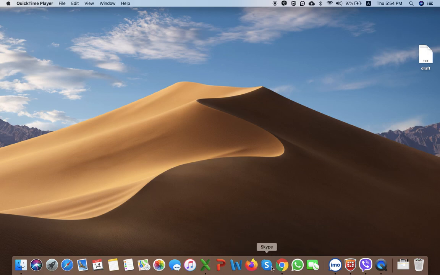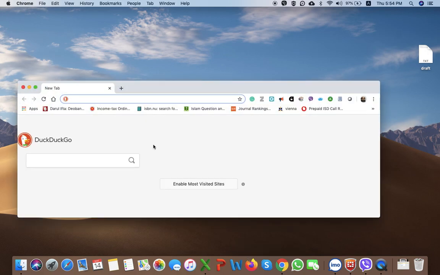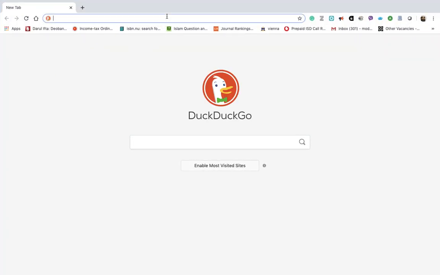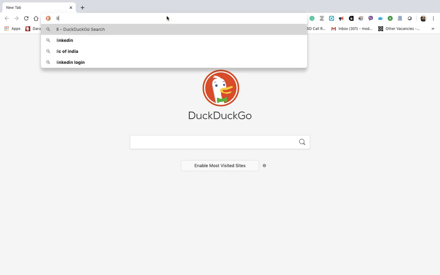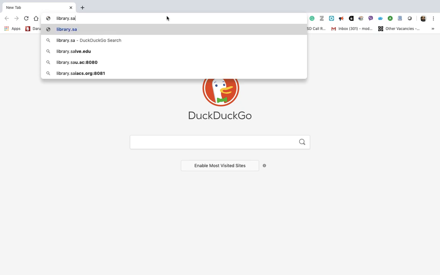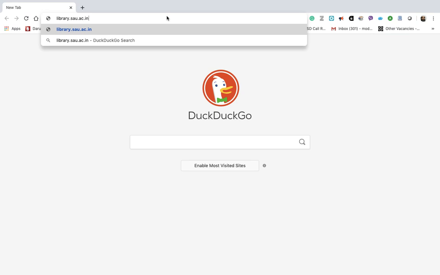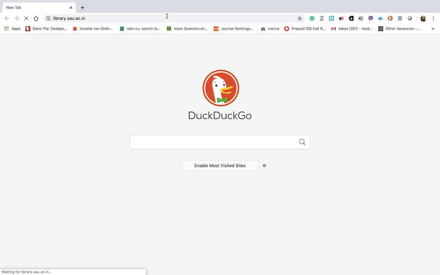Now I am going to show you how to access library resources from home. Open Google Chrome or your browser. Type library.sau.ac.in. This is your library home page.